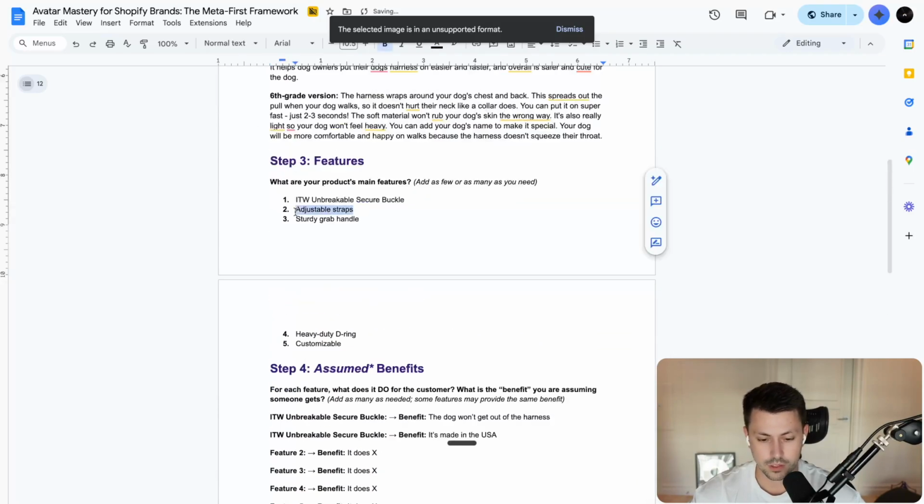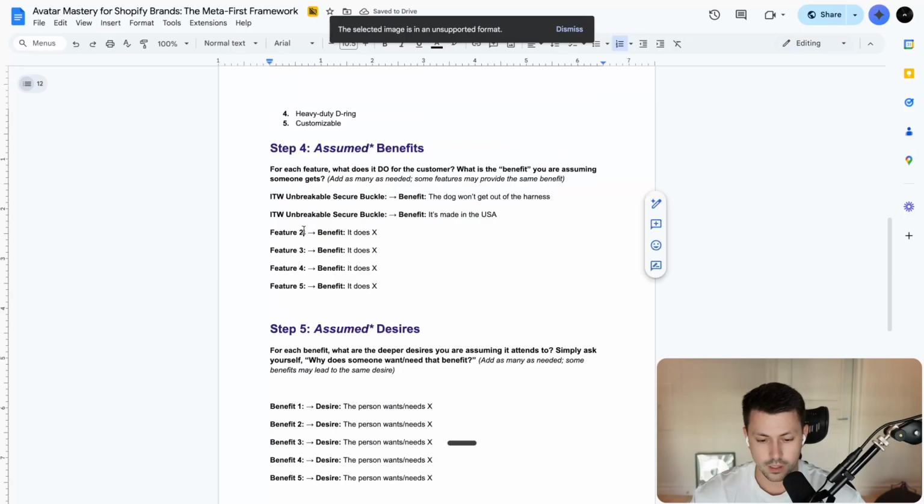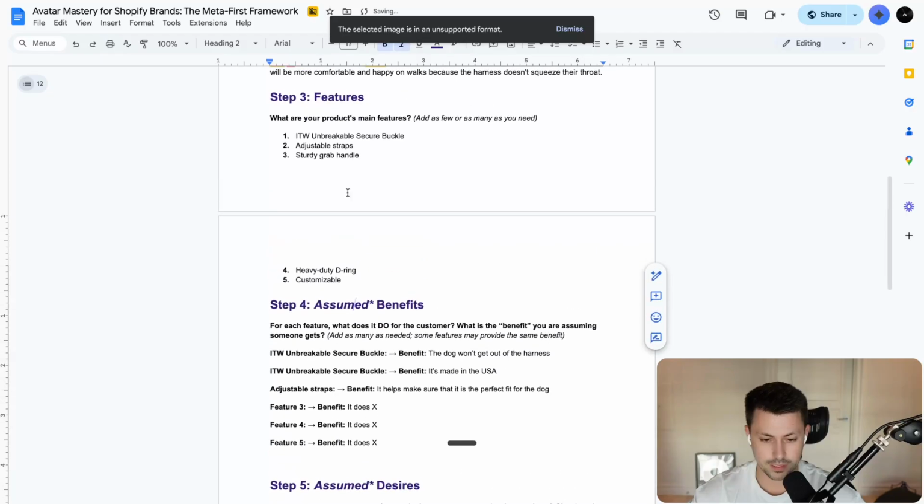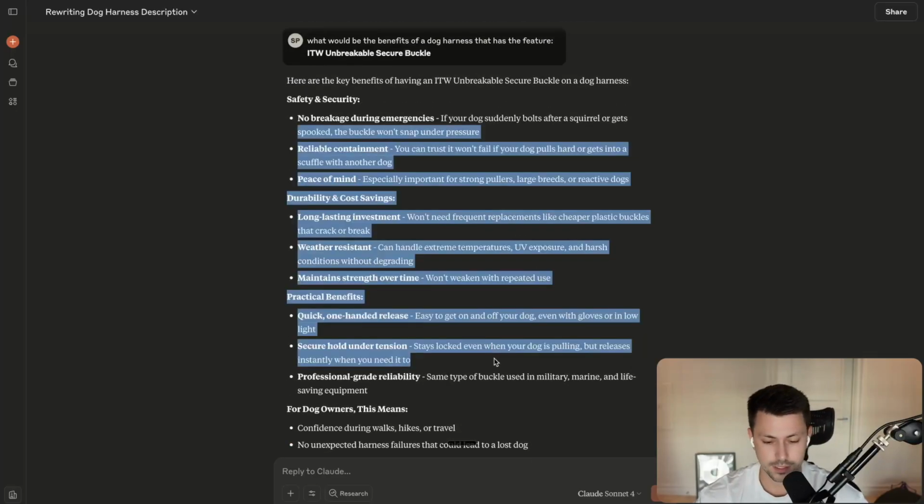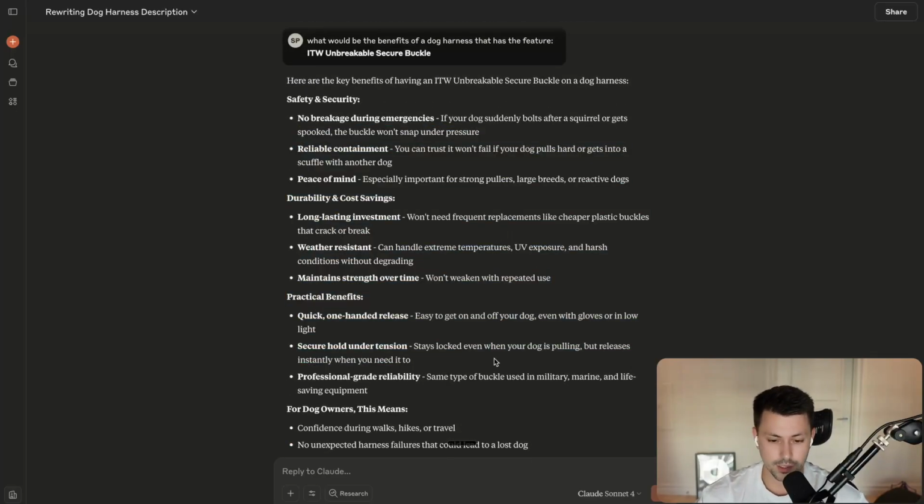The next one we have here is adjustable straps. Now, again, why do adjustable straps matter? Well, it helps make sure that it is the perfect fit for the dog. Okay, and we're just going to go through the rest of these. You guys can kind of get the point, but allow yourself to go down rabbit holes, right? Because again, these are all ad ideas right here, guys. When you're just understanding your product, you're going to get new ideas.